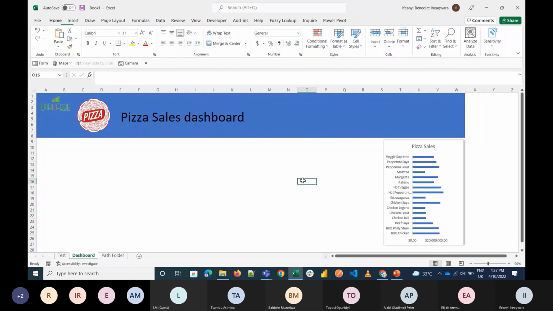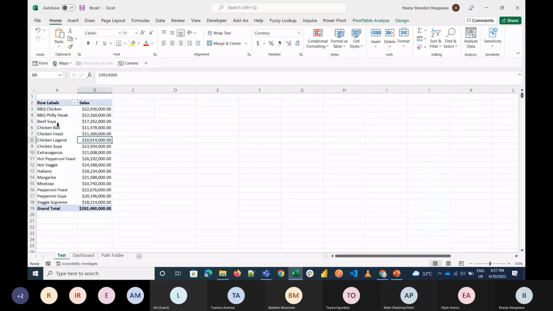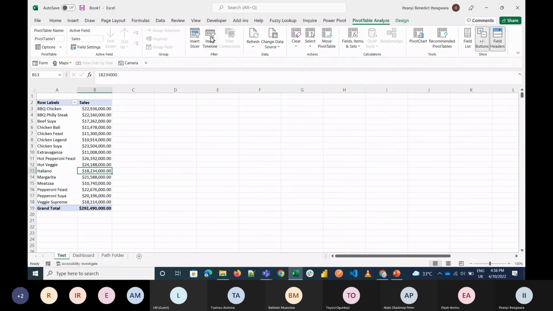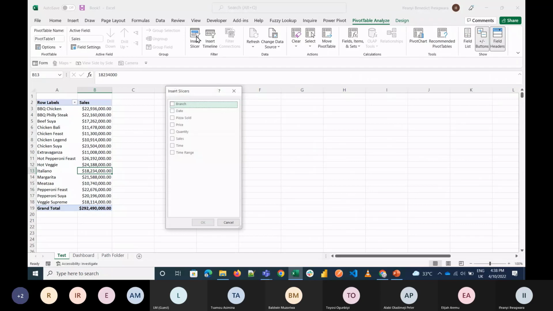So I'm done with one chart right now, but I need slicers. Slicers are elements that are kind of similar to your Excel filters. When you click on them, you narrow down your data in a way. To make a slicer, you click on Slicer. I want a slicer for branch and also one for the kind of pizzas. So I do this too.